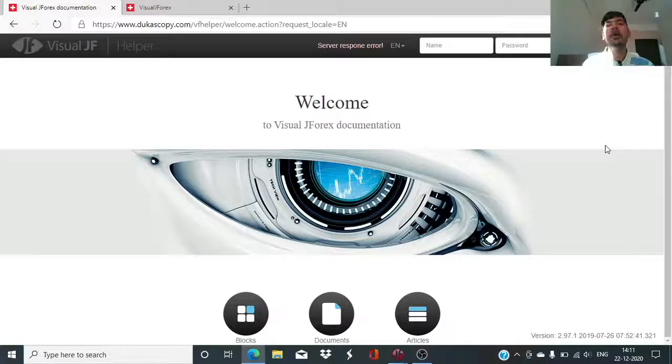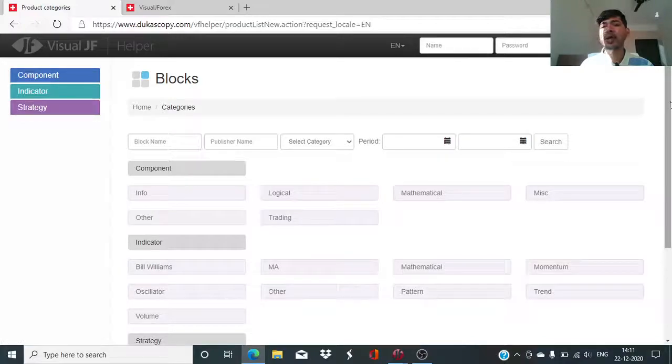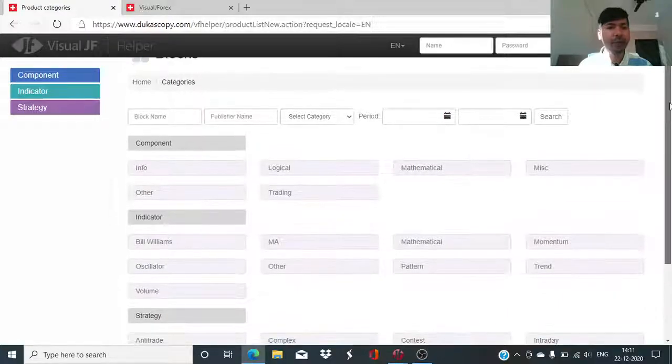Myself Vaibhav. In today's session of Visual JForex, we will be taking a look at the function named assign. We will see how we can take some input values or even the input variable and assign it to some other variable, and then use that value for further development of the algorithm. This is included under the logical classification.